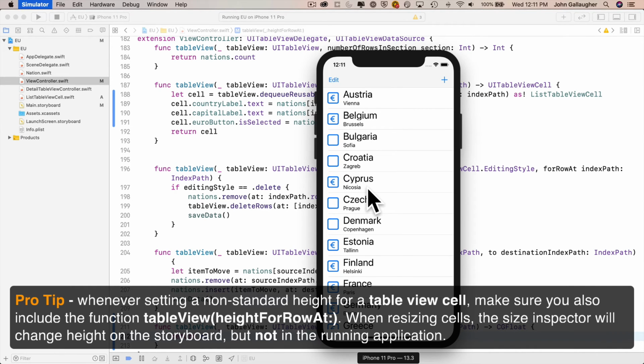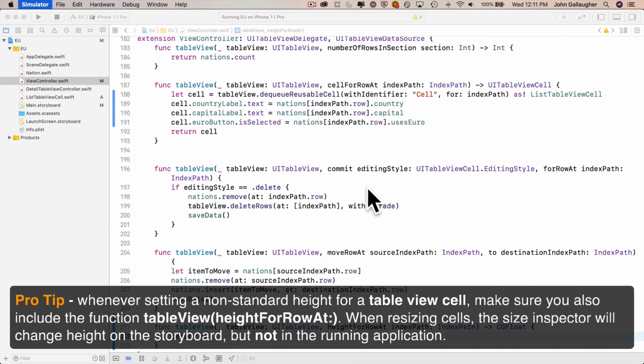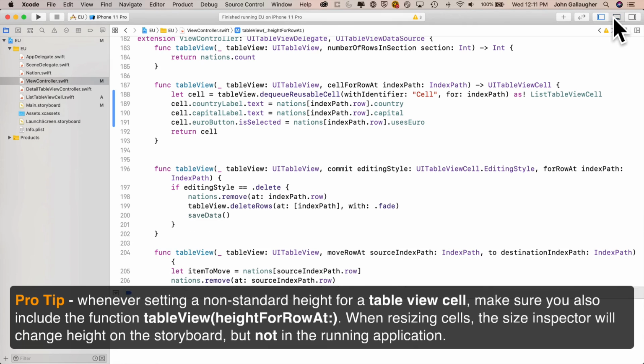Nice! That heightForRowAt function is easy to forget. Xcode's behavior is pretty deceptive because when you use size inspector, it only resizes things on the storyboard, but it doesn't resize it in code. Now you know what happens if you forget heightForRowAt.